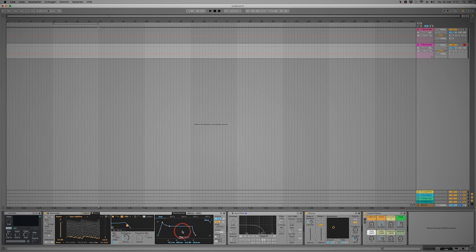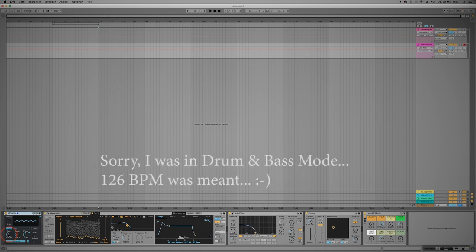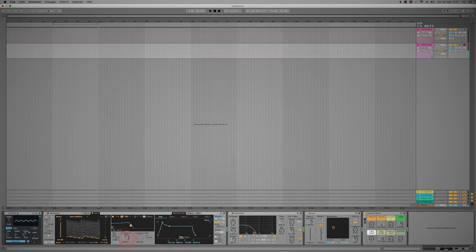To make this one a little bit more interesting, I added an Auto Filter and routed an LFO from Max for Live to it. It's set to a rate of 4.2 hertz because this is around an eighth note in 160 BPM I'm currently in. The offset decides how much the filter will open. That gives a nice wobbling effect.